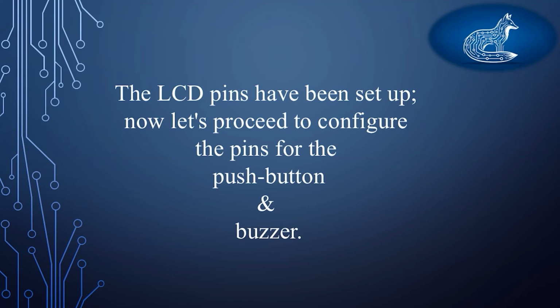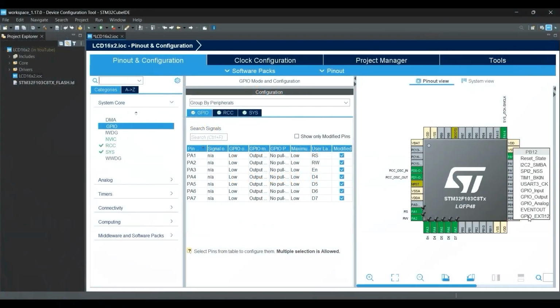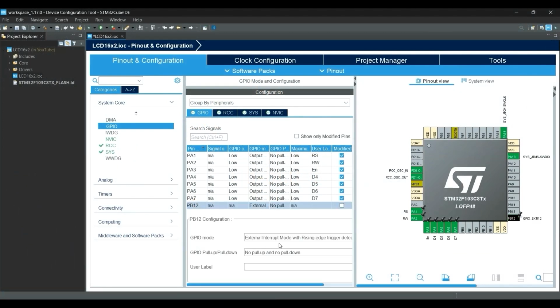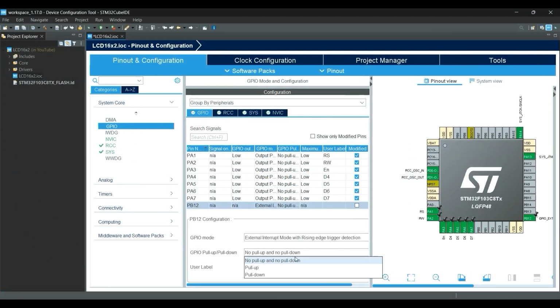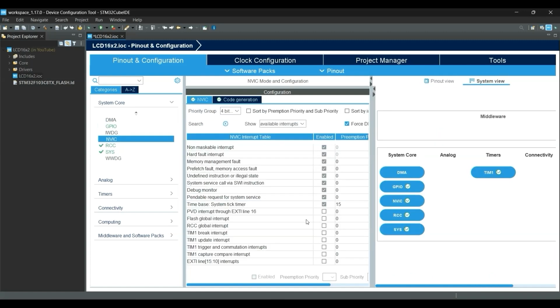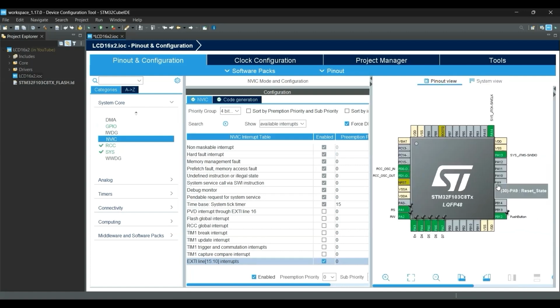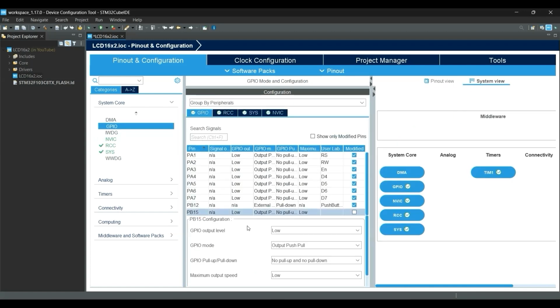Now let's proceed to configure the pins for the push button and buzzer. I select PB12 as external interrupt. I pull it down and call it push button. Don't forget to navigate to NVIC and enable the external interrupt. And I select PB15 for the buzzer. I call it buzzer as well.